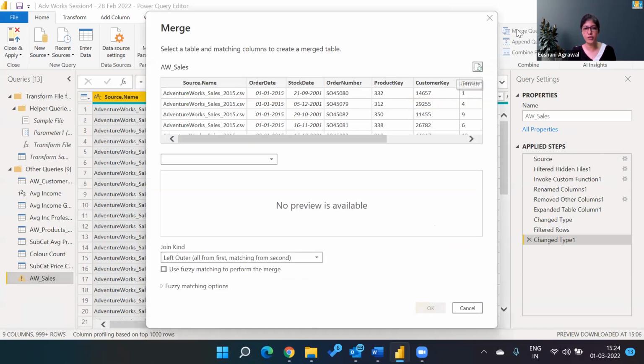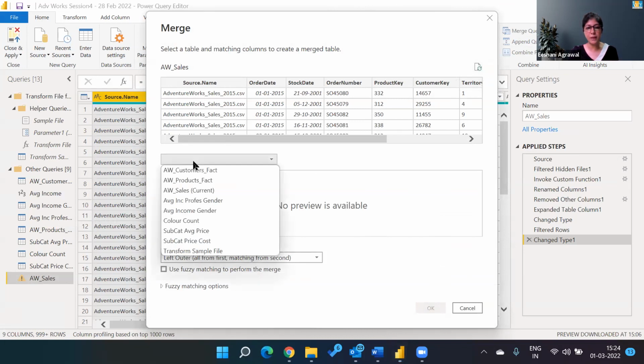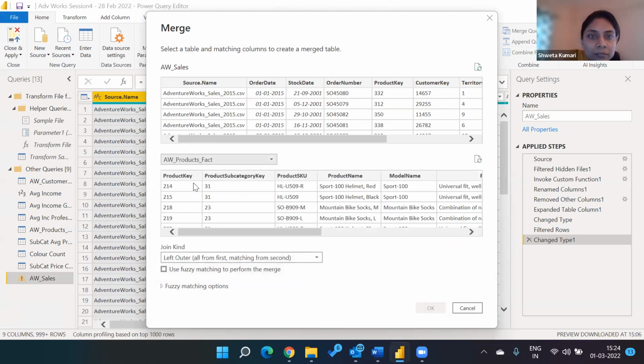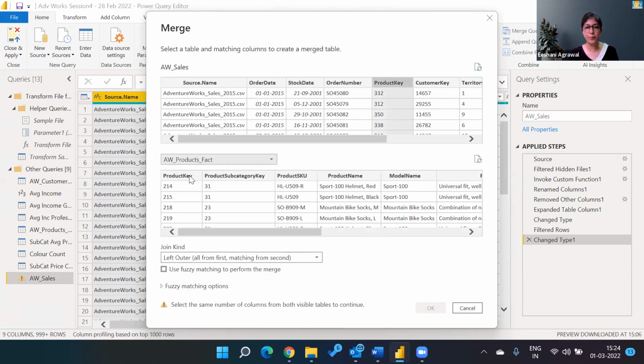Once I click on merge queries over here, the first table I've already selected, that is AW sales. The other table should be the product table. Yes, Product. And like Shruti just said, when you're doing a join, we need a common key, and the common key over here is product key. So this is how you need to click and explain that this is the common key between these two tables.